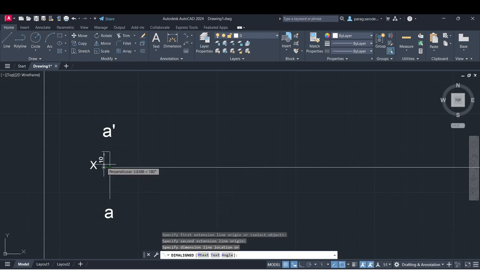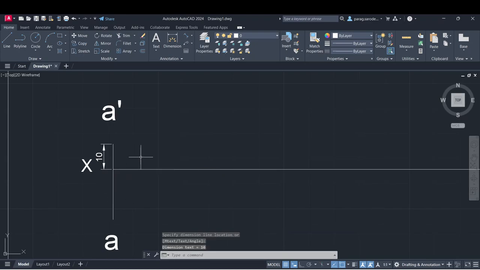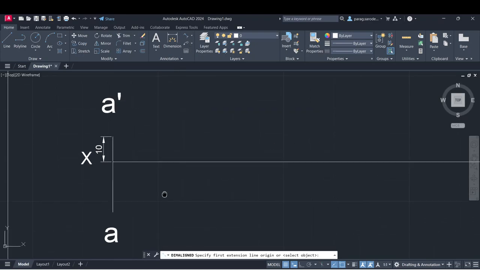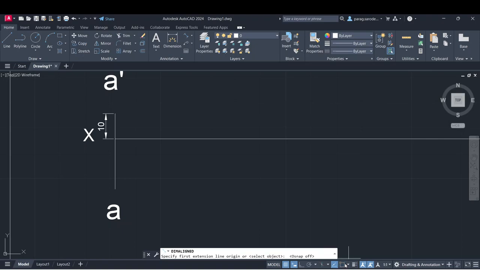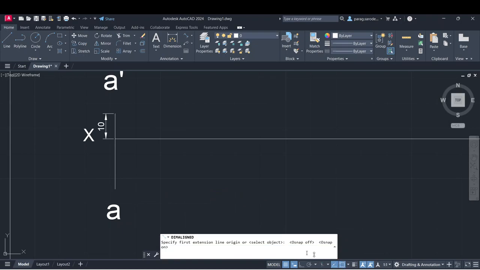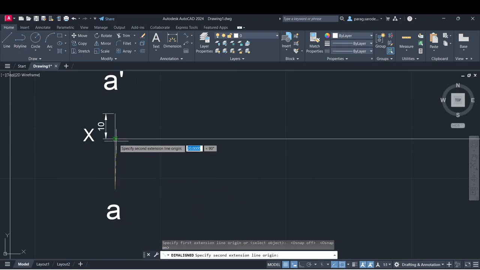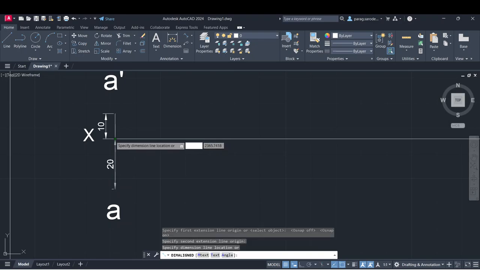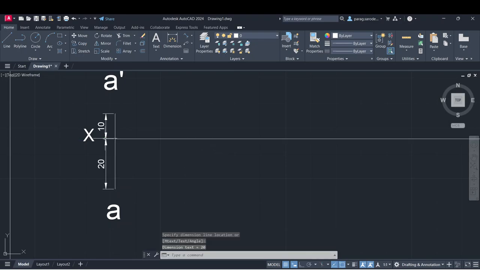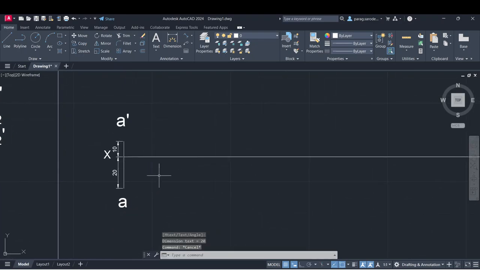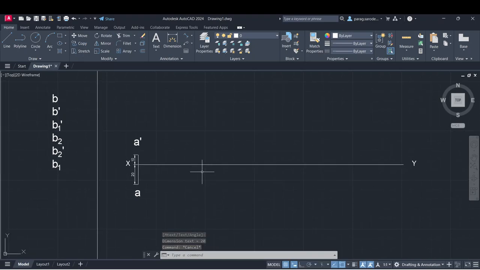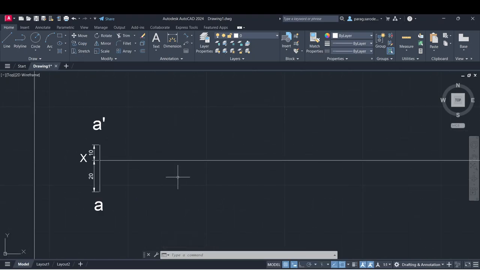Can you see this? Because the O snap option is on. Otherwise, if it is off, I will not be able to select the proper endpoint. See, I am not able to click it now. So I will switch it on again. Okay, so this is done. Now, what was the next thing given? We have to just click on dimension, right? Here, dimensions, and select aligned.